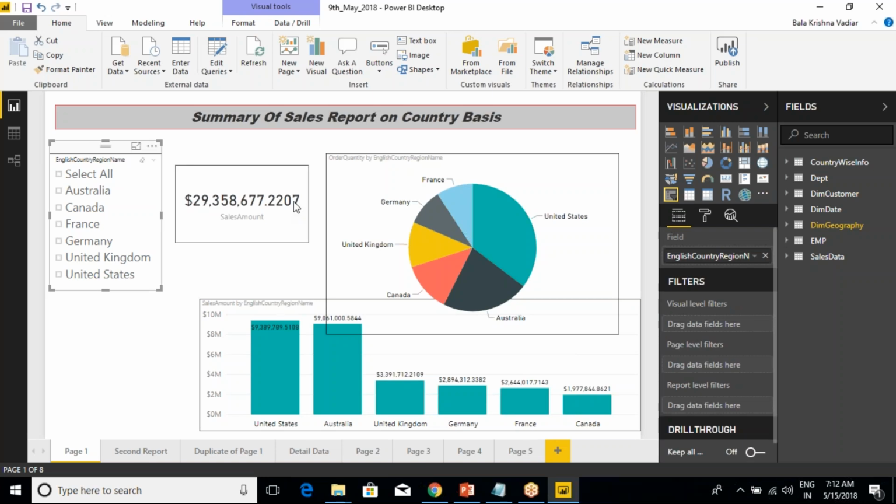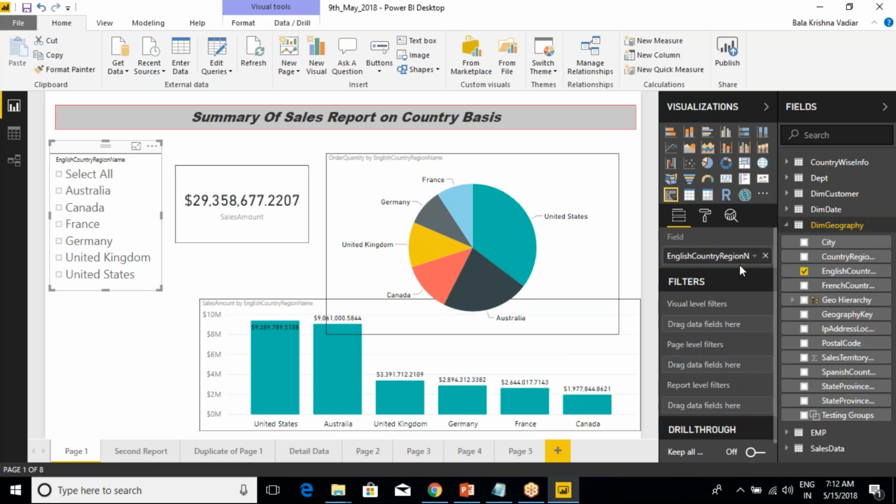By default, a slicer will accept only one column. For example, if I add state also, state province code, it's not possible because it will overwrite. By default, a slicer will allow only one dimension column. So now what I'm going to do, I'm going to download one more visual, like a hierarchical slicer. I will show you.